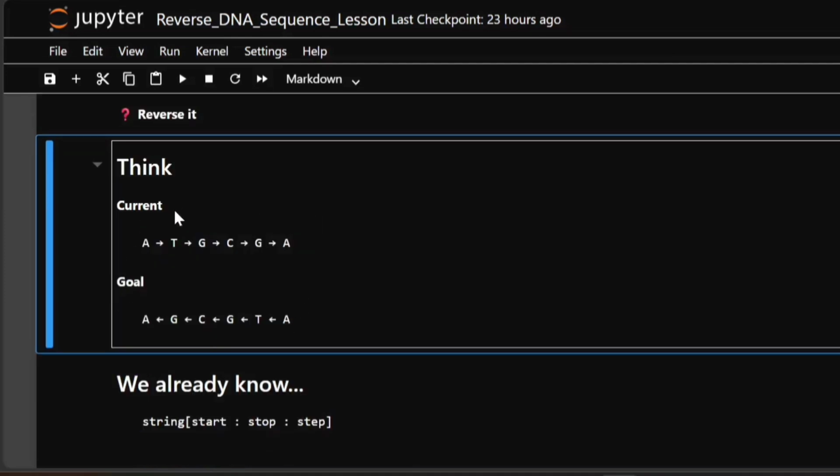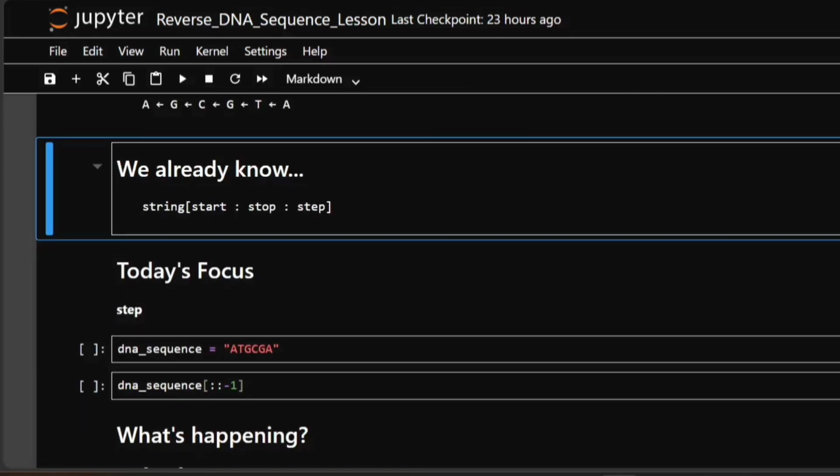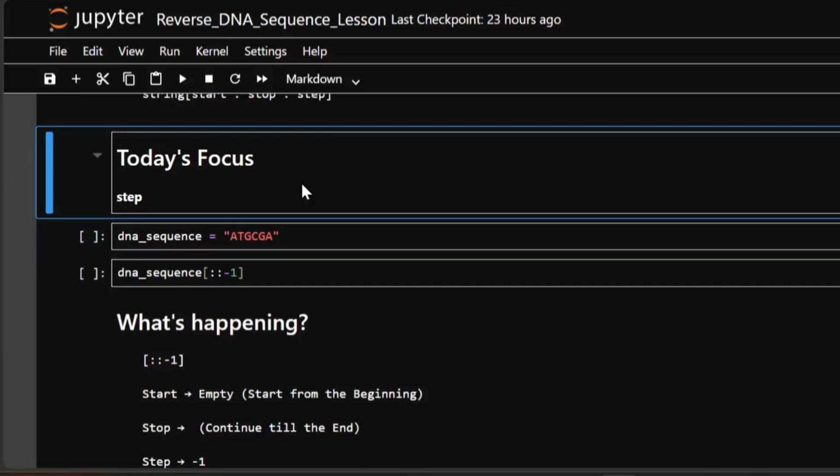Notice something very important. We are not changing any nucleotides. The A is still A, T is still T, and so on. The only thing that we are changing is the direction in which we are reading the sequence. Earlier in this series, we learned that Python slicing has three parts: a starting index, an ending index, and a step. Today we'll use that knowledge to solve this problem. Today's lesson is really about understanding the step.